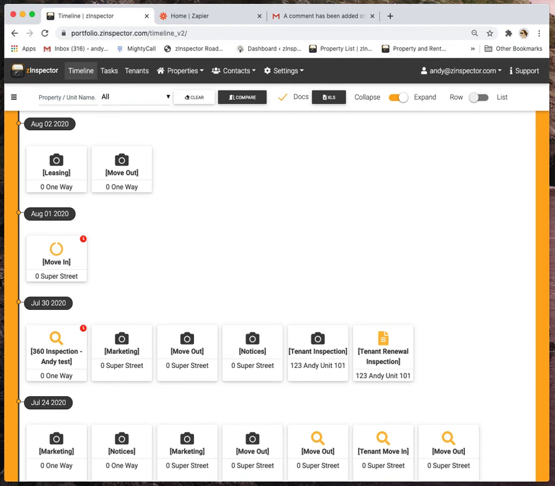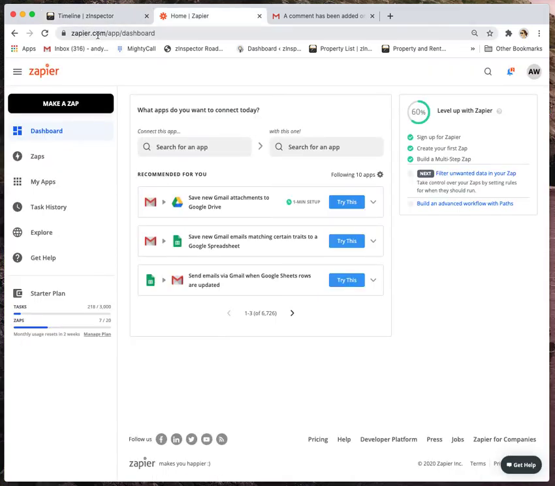ZInspector has a lot of report export options. For example, by default, you get a copy in your email. You can also send them to popular programs like Dropbox or Google Drive. To do this, we use a service called Zapier. We need to go and create an account here on Zapier, so go ahead and do that.